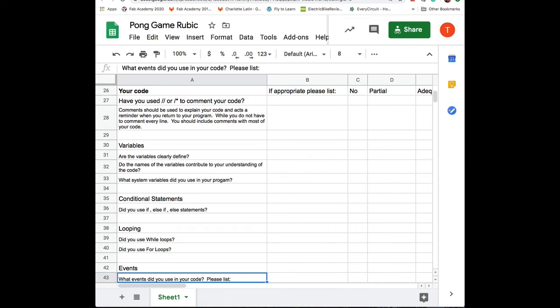That's your game. You add new features to the game. I want to also look at your underlying code. Did you use comments? Comments should help you explain your code and act as a reminder when you return to your program. While you do not need a comment every time, you should include comments with most of your code. Are the variables clearly defined? The names of the variables should contribute to understanding the code. I don't want to see a lot of one-letter variables.